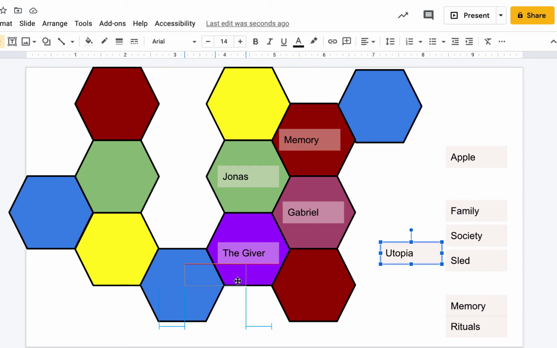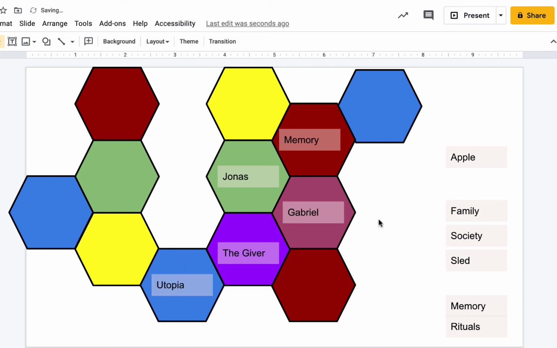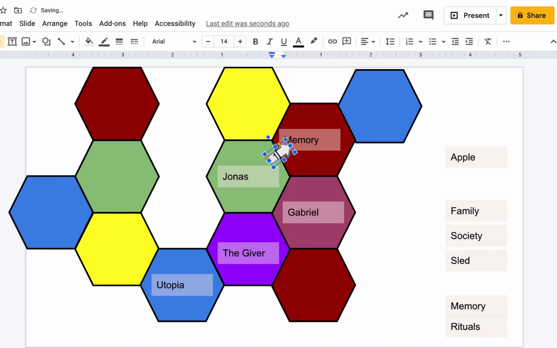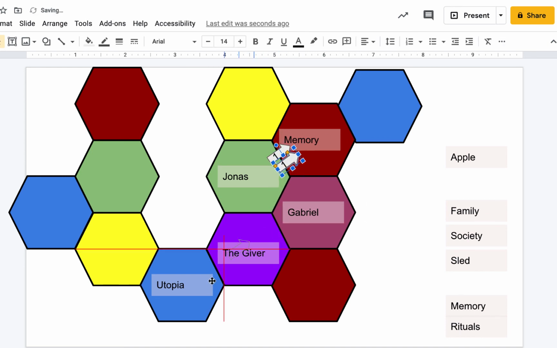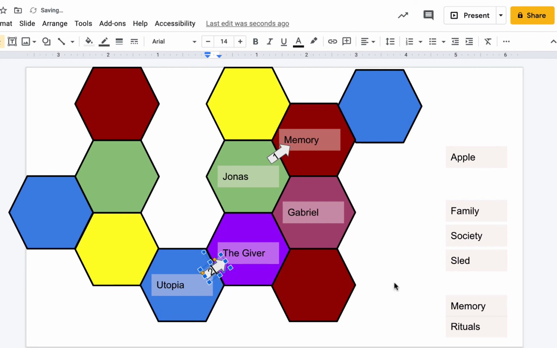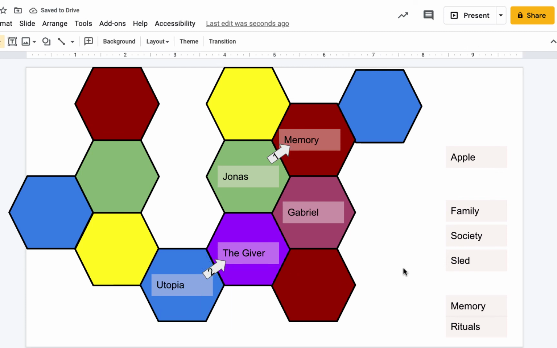Now once this is done, that's great. That's a great way to think about these terms. But it's going to take it the next step if students can explain this. So you might tell students, okay, now that you're done with this, I want you to explain some of these connections. So maybe they're going to explain Jonas and memory, and maybe that's going to be their first connection that they explain. And maybe their next connection is going to be the giver and utopia.